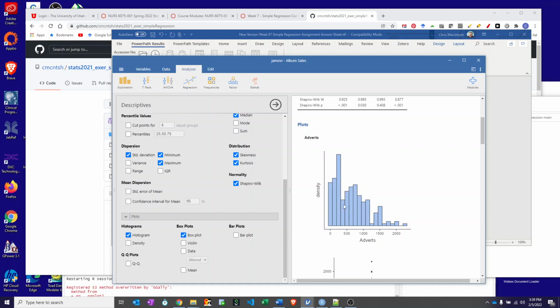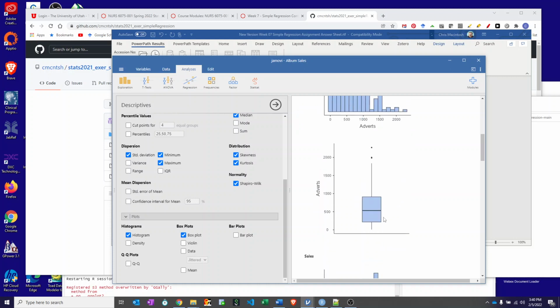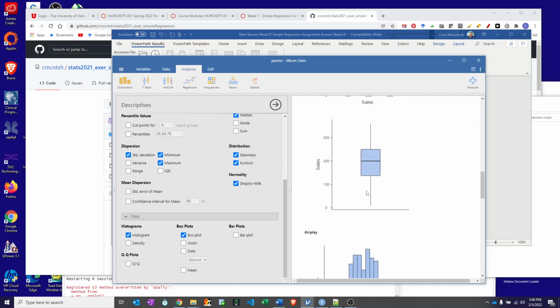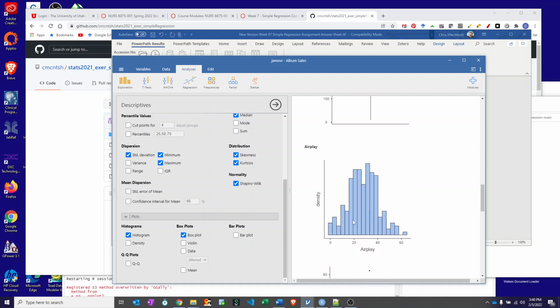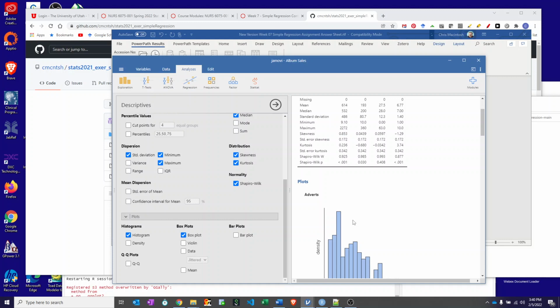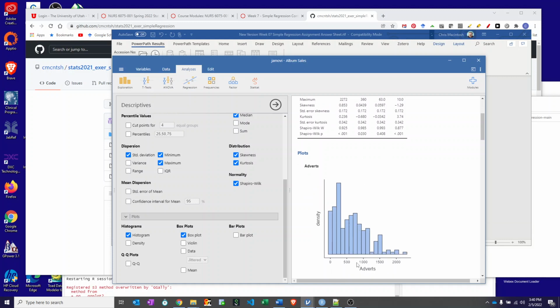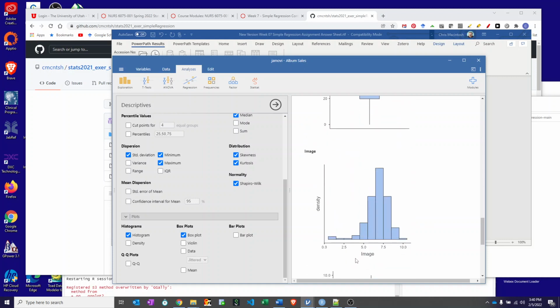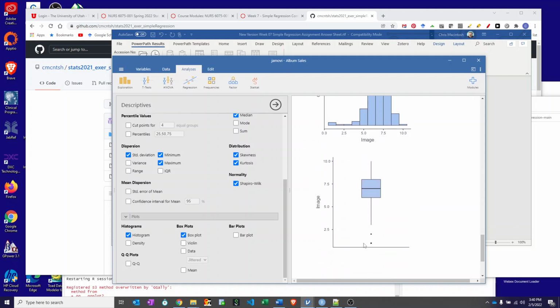So not surprising, here's adverts with a positive skew. We see a couple outliers in there. Sales, fairly normally distributed, no outliers. Airplay, that looks pretty close to normally distributed. And image, we can see that we definitely have some outliers on the low side there, a couple of them.